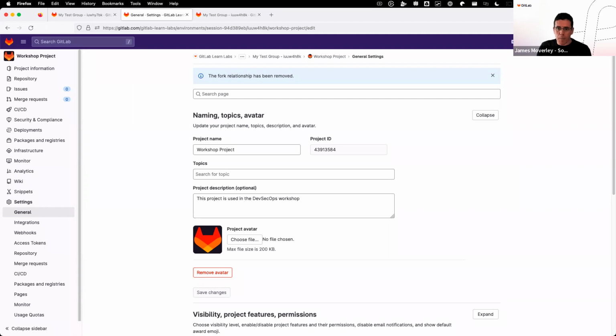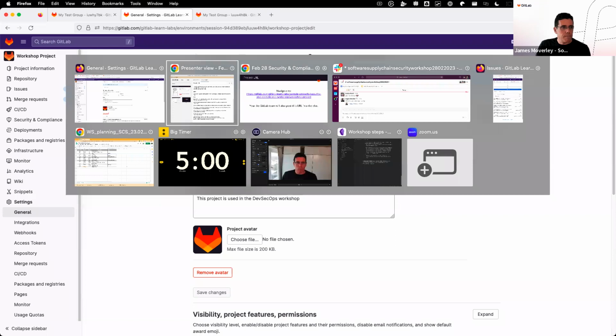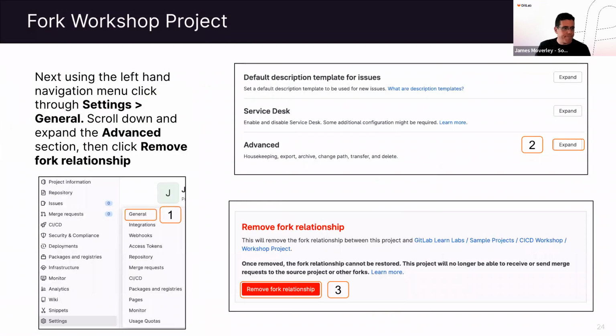Just give a few seconds for people to do that. And just to recap, under settings, under general, expanding the advanced settings, click on the remove fork relationship. Brilliant.